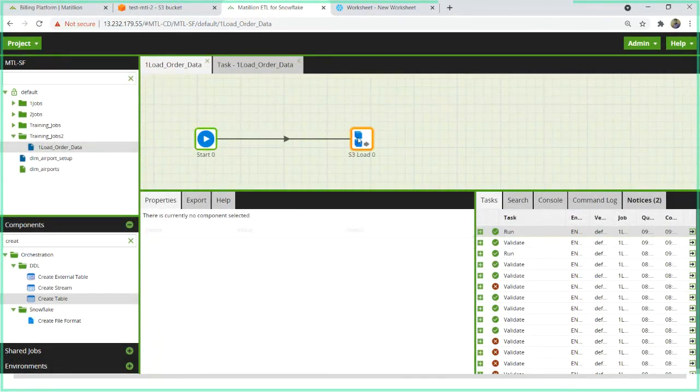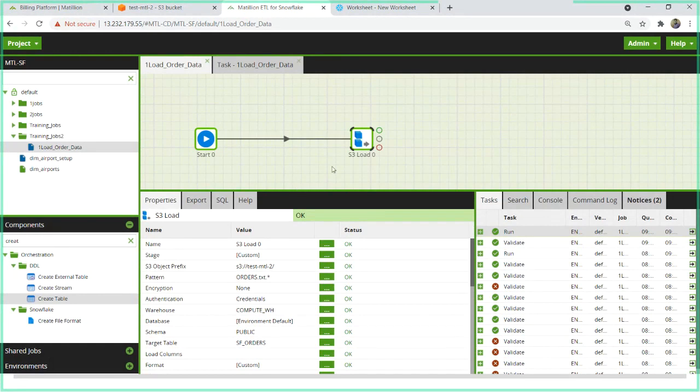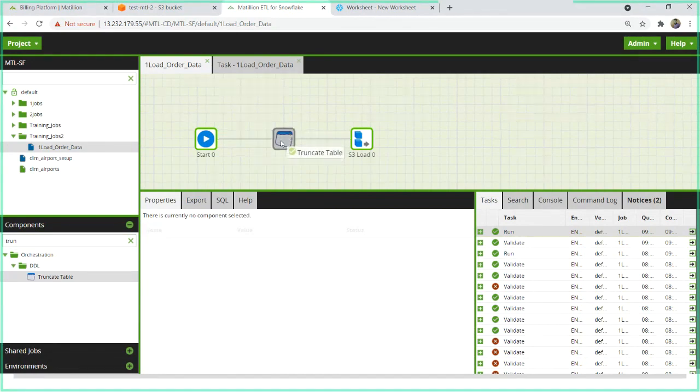But usually in production we don't drop the tables. What we do is create the tables in production, and let's say this is the staging environment. What I will do is truncate the table before loading.